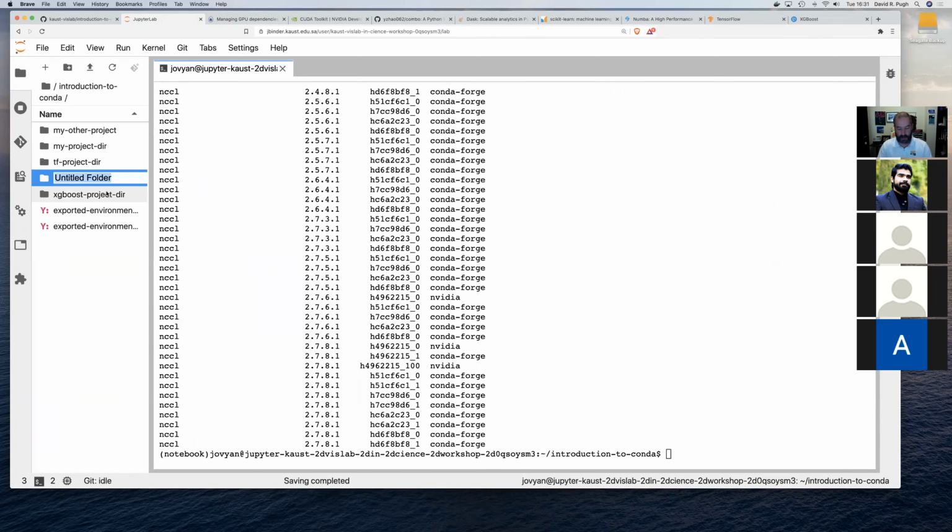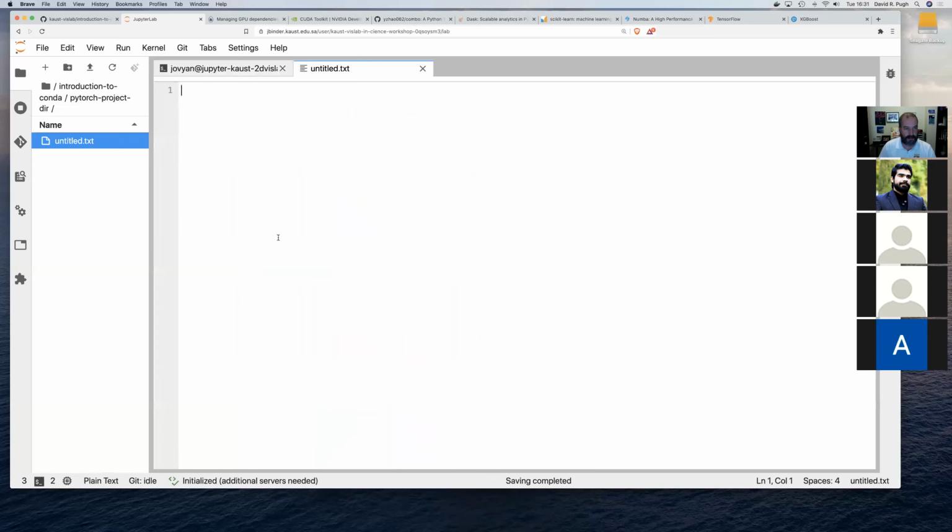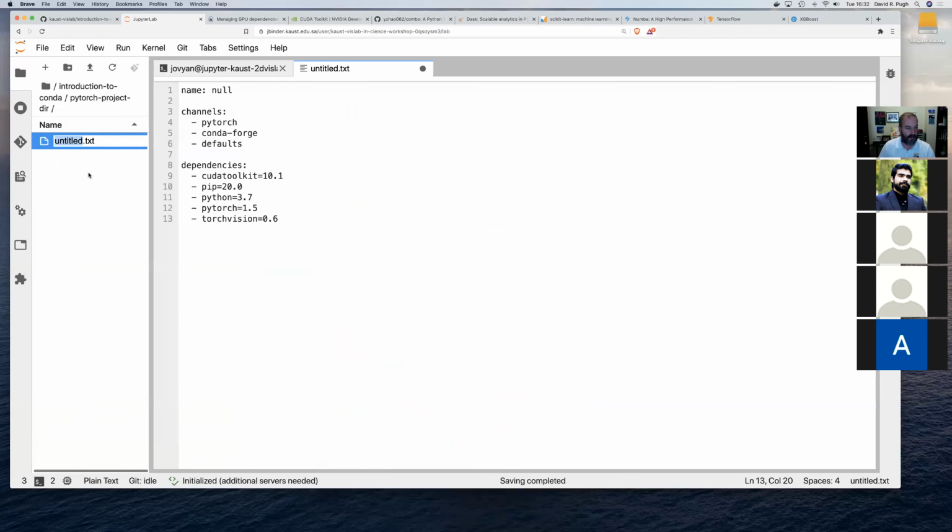So I'm going to copy this, and then we're going to go through the same process again. So I'm going to create a PyTorch project dir, and inside here I'm going to create a new text file. I'll paste the contents. Environment.yaml. And then I'm actually just going to go through here and again, just delete the version numbers to see what I get as the most recent versions.